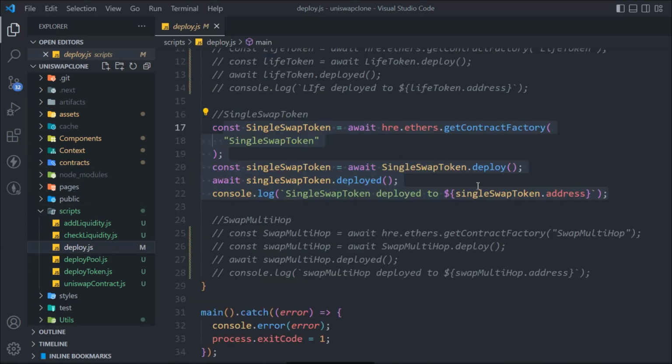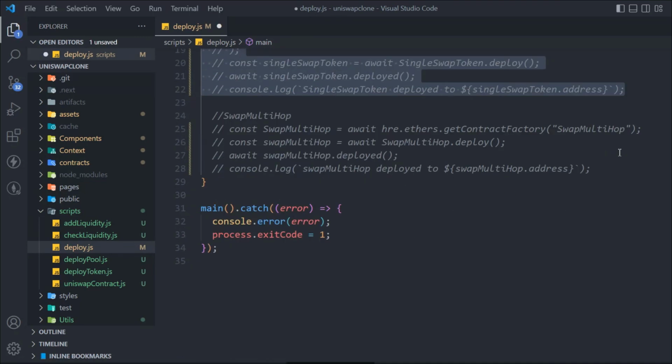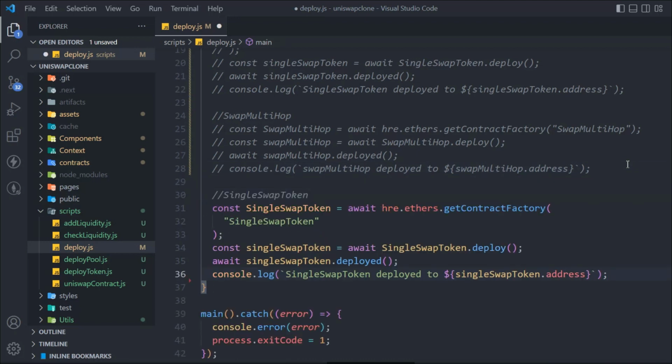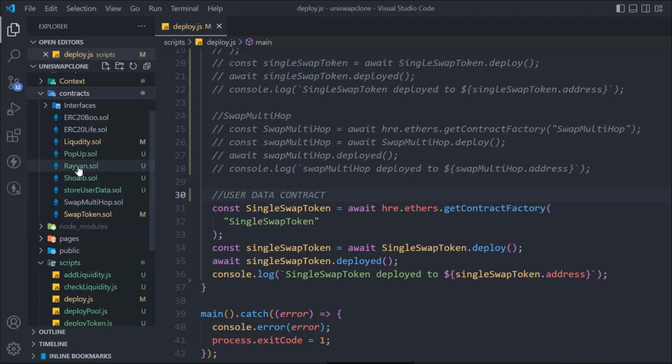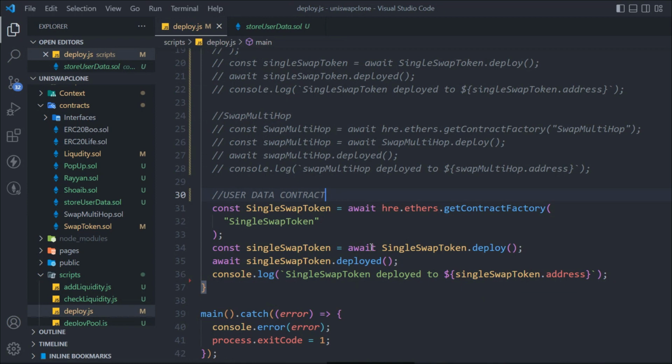So what I will do, I will simply come here. I'm going to simply comment this, simply copy this entire contract, make it hidden, and here we can come, and we're going to simply deploy this. So this will become the user data contract, and here we have to do the modification. So let's come here, we have to get the name of the contract.